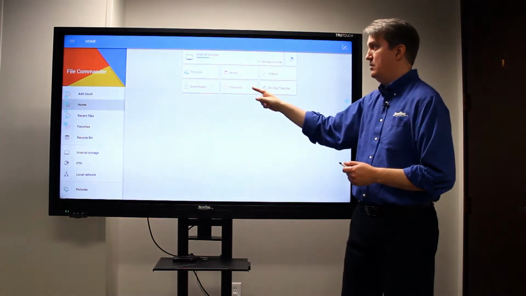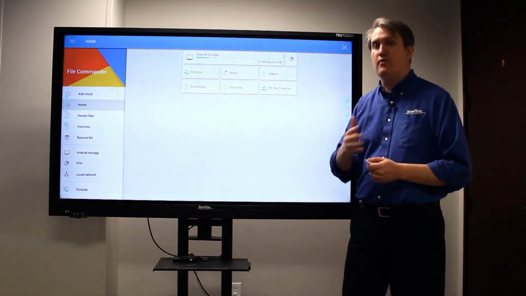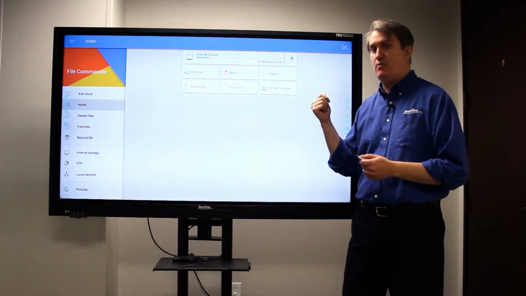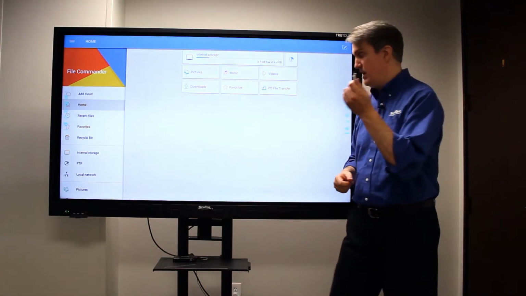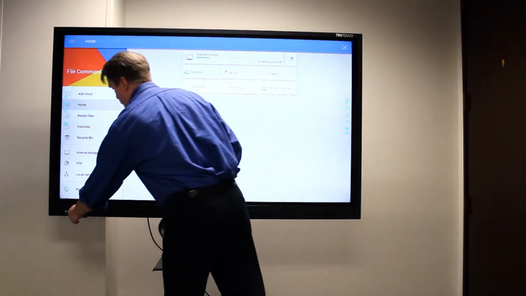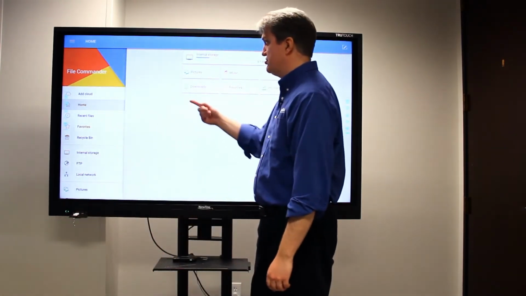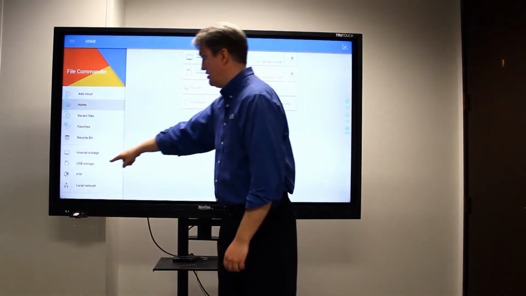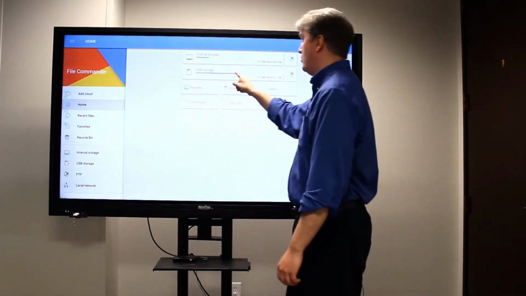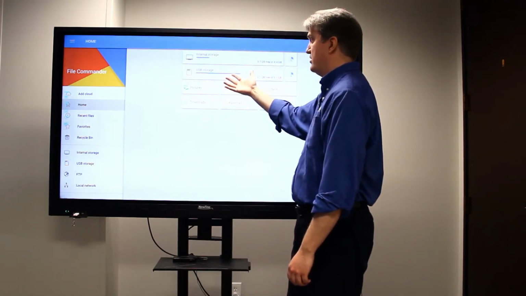as a menu here. And you can access information from various sources if the panel's on the network or if you're using a thumb drive like this. If I plug my thumb drive in, it will show up as a source on the File Commander, as you see here, USB storage there or right here, and I can access files from there.